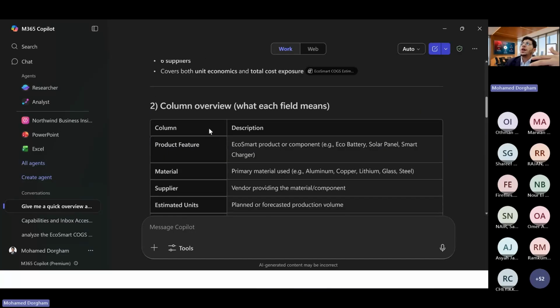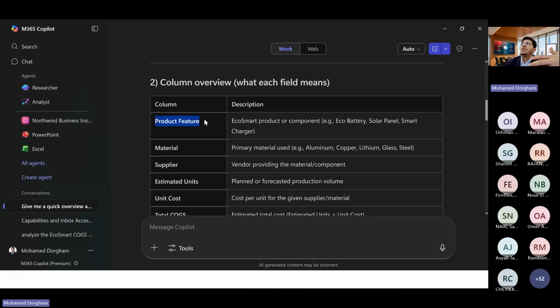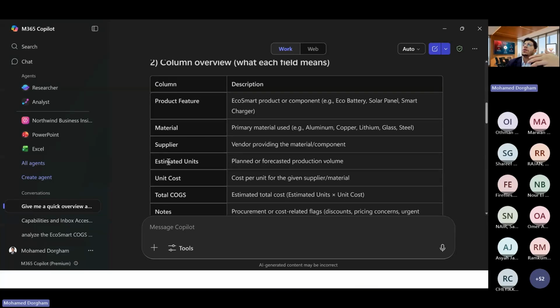What are the columns? I have the following columns. I have product feature. What is this? The description for the column. What is the material, the primary material used? It might be aluminum, copper, lithium, whatever. Supplier, what are the estimated units? What is the unit cost?